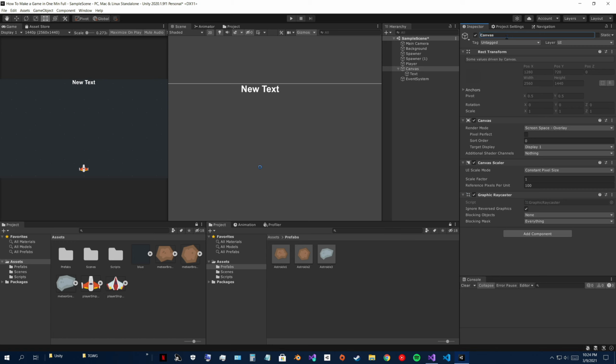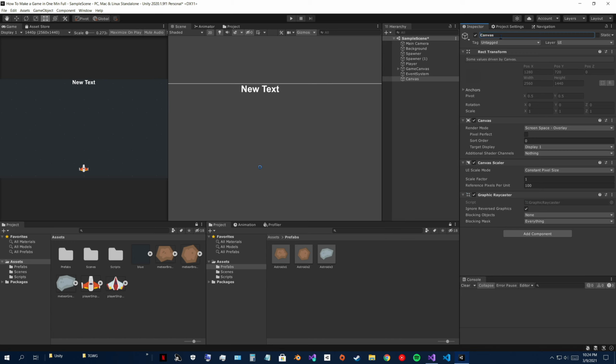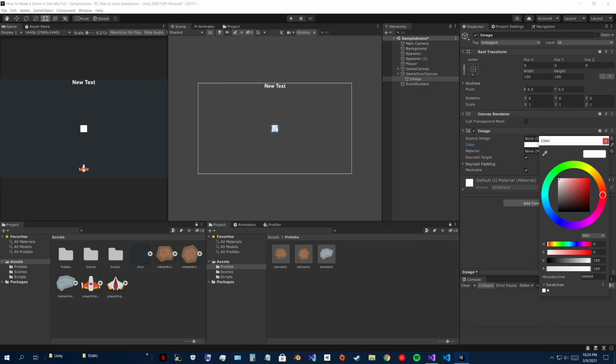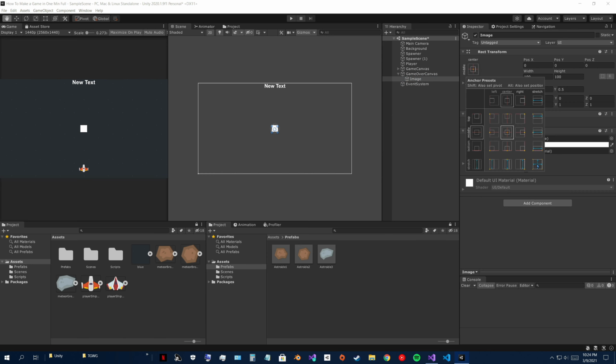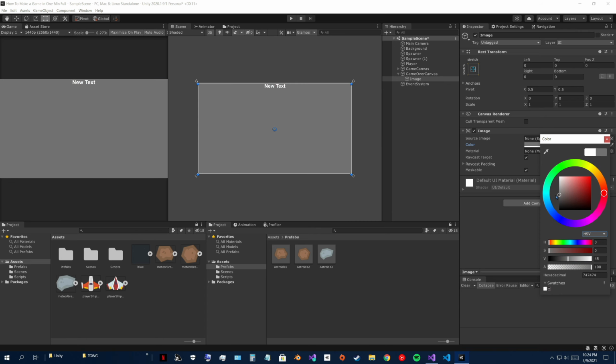So we can link this game canvas because that's what's going on during the game, and then we can go UI canvas, and we can call this game over canvas. Add this here and go UI. Let's add an image, and let's go here, hold Alt, click on the bottom right, scale all the way up. I'm gonna do maybe gray like this and kind of transparent.